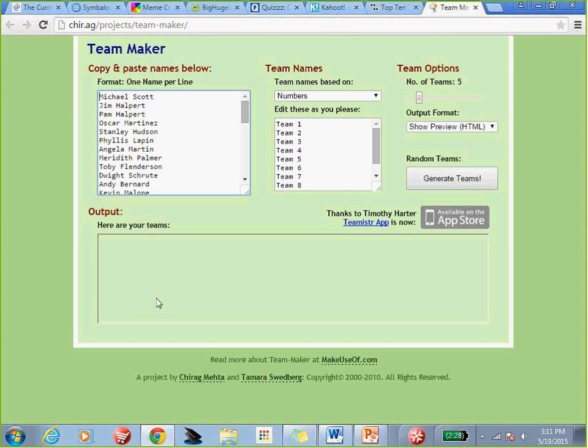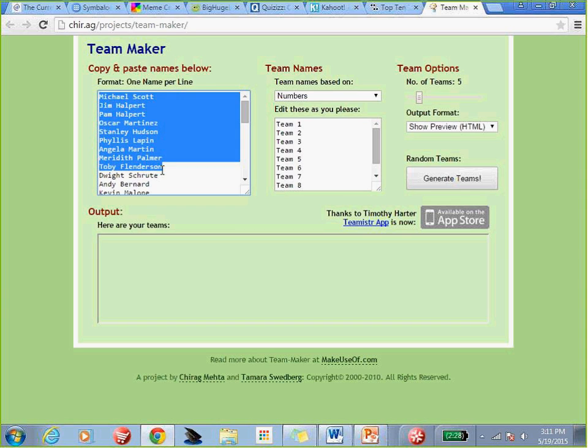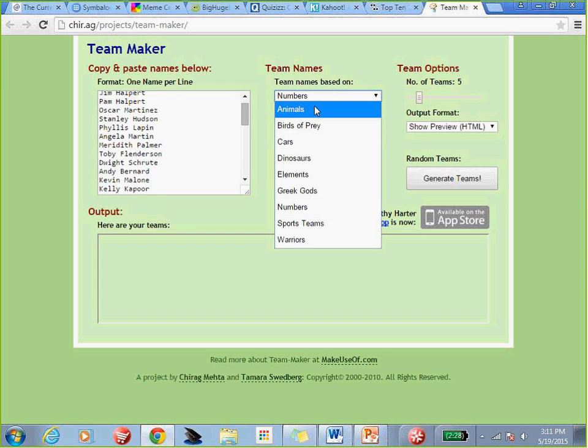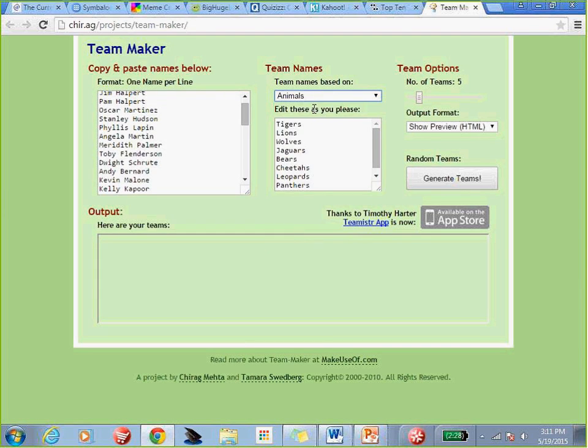One that I like is TeamMaker. And so when I have to make groups for class, all I have to do is paste the students' names in over here on the left, and figure out how many teams I need and what I want. I could have them be animal teams, and then we have different animal names. I can increase or decrease the number of teams that I want, and then generate teams. And I'm going to get my list of tigers and lions and wolves and jaguars and bears and cheetahs. So it's really pretty simple to organize new teams.